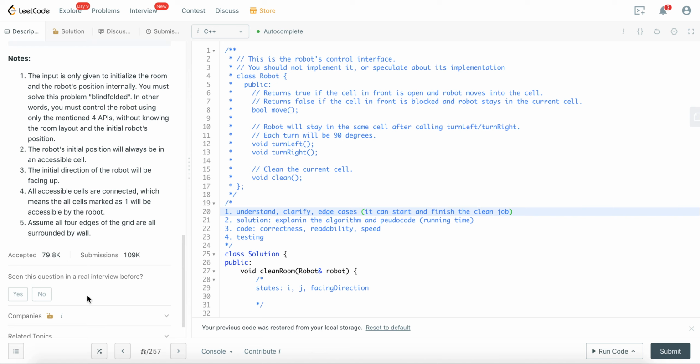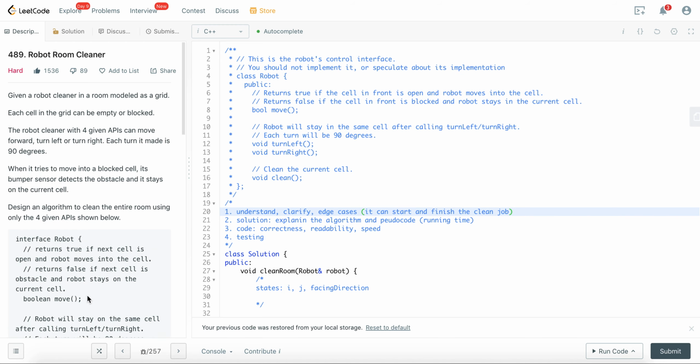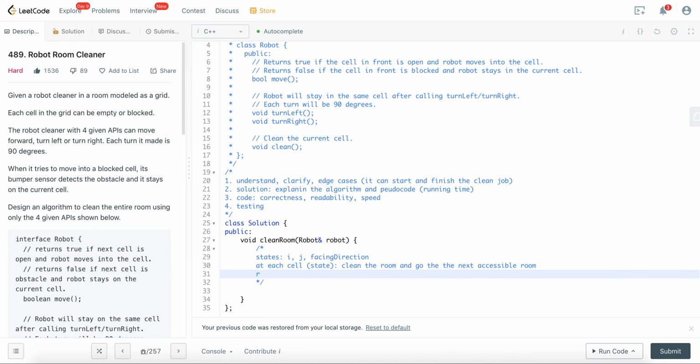Now let's think about possible solutions. So we know that at each cell state, we want to clean the room and go to the next accessible room. So it is natural to think of using recursion plus backtracking.